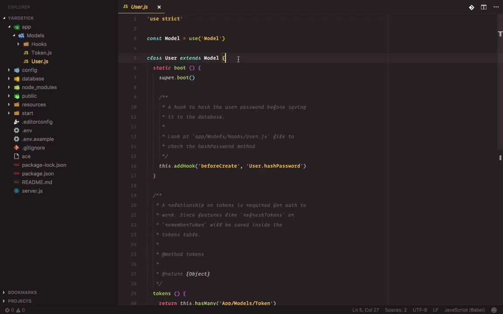So basically, Lucid models are stored as ES6 classes inside the app/models directory, where each model represents a database table. Take for instance, this user model will represent a users table in our database. Let's see how to create a model. We can make use of the Adonis make model command to generate a new model.